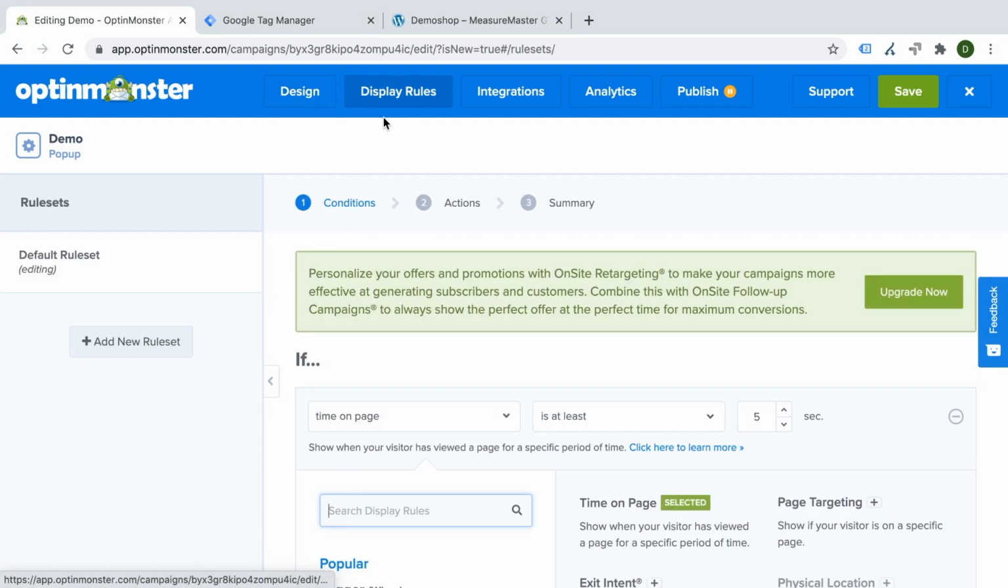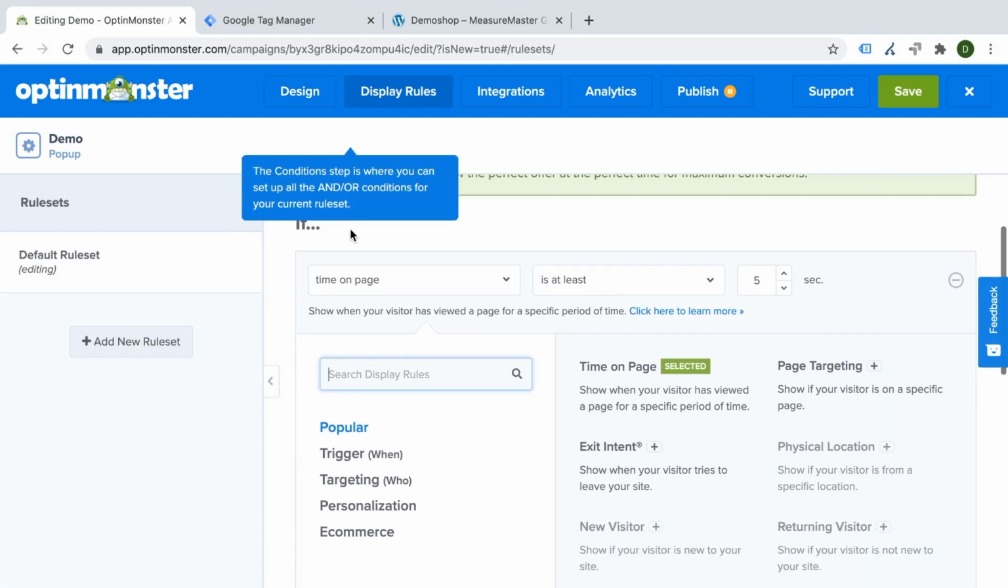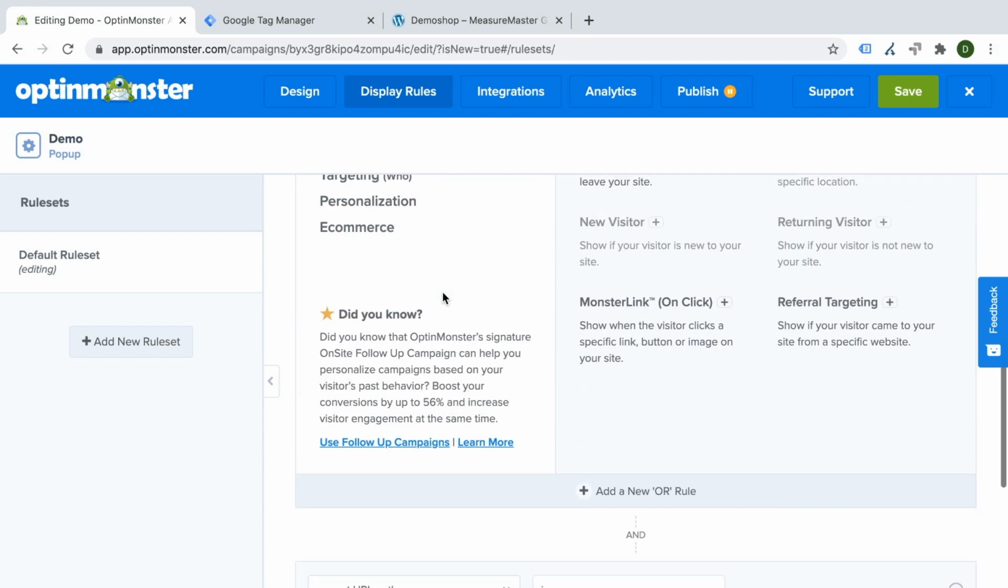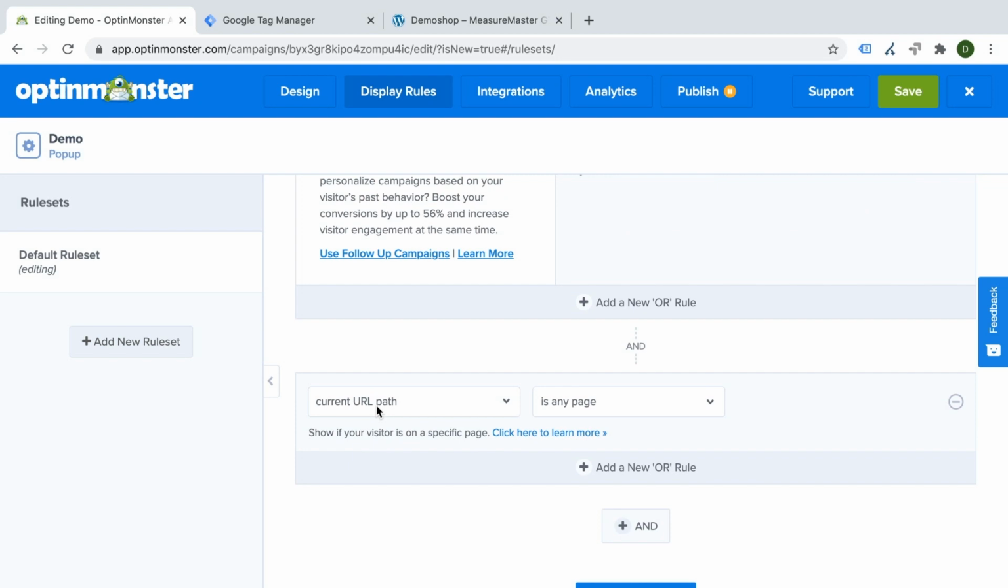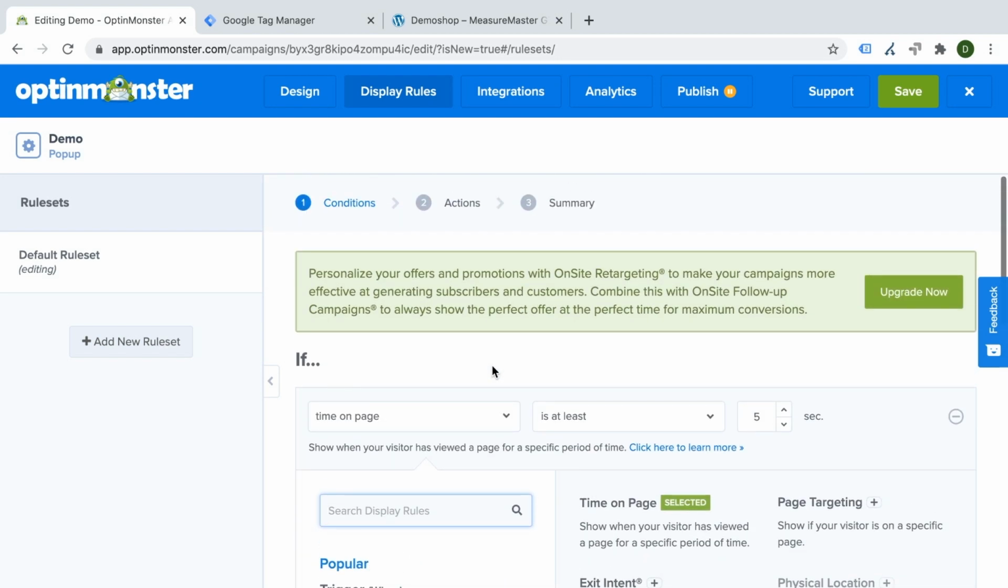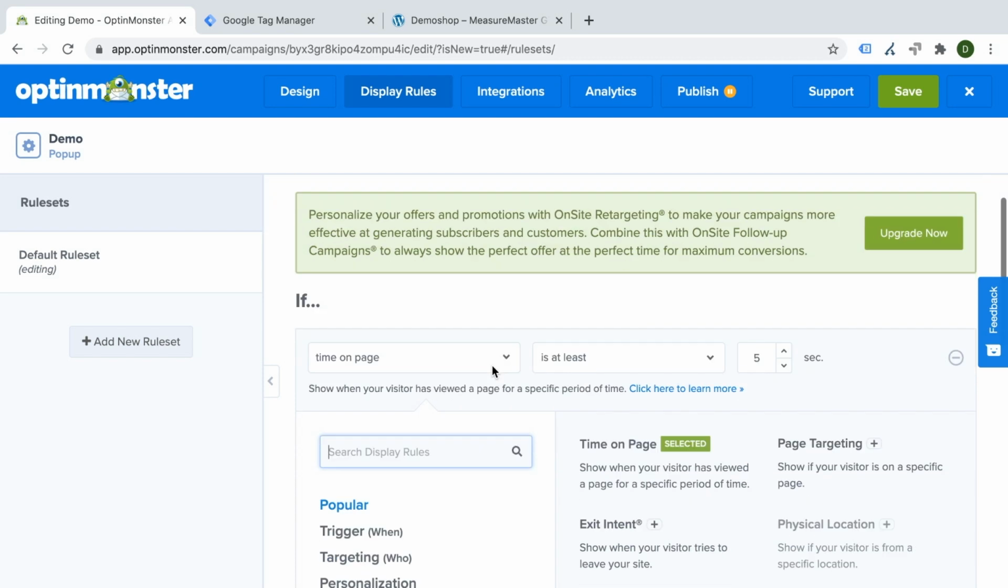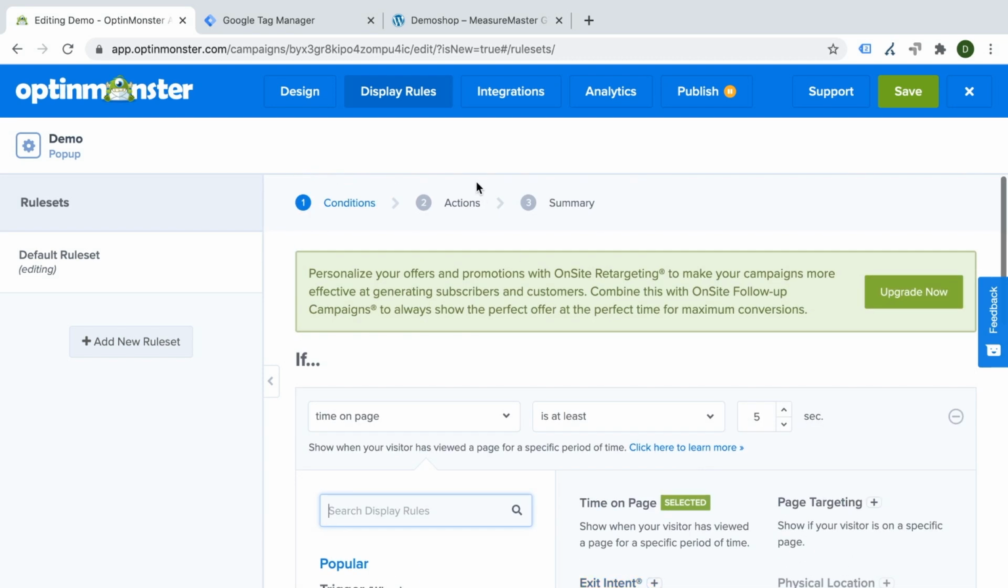So the next step would be to choose the display rules. So time on page, at least 5 seconds. And then you can choose and add on different other rules. So we have here the current URL path is any page. So it will be shown after 5 seconds on any page. And again, you can change this around to your heart's content.